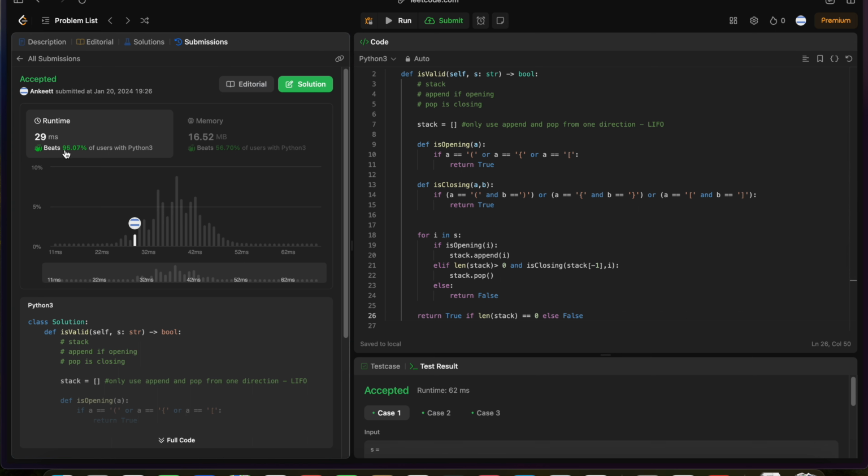The runtime is good. It beats 95% of users with Python 3. So this was the first problem using the stack. Obviously we didn't use the inbuilt stack, but we created a mock of a stack by using an array, where we used append and pop from the same direction, and top using -1. So yeah, this is one of the good solutions.